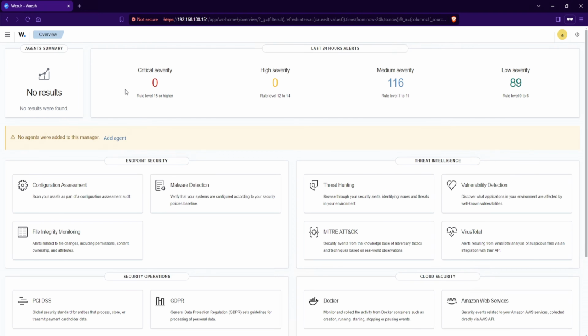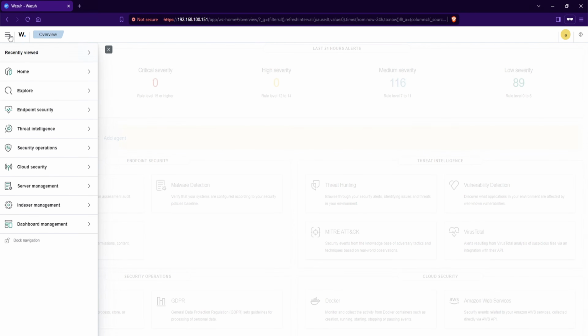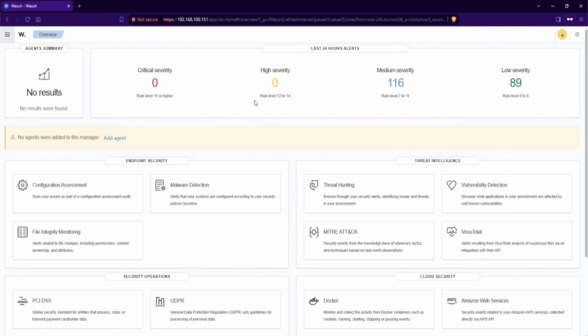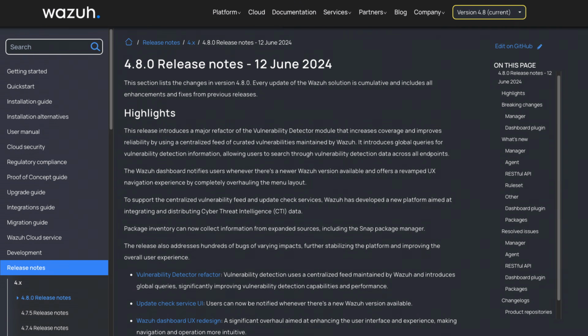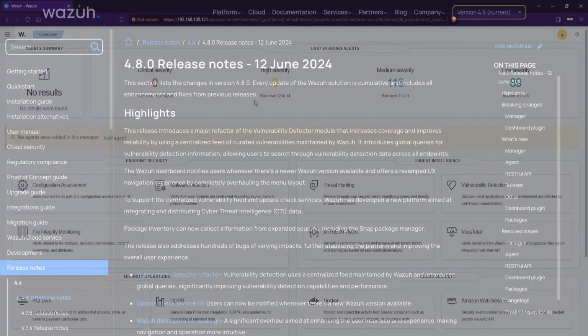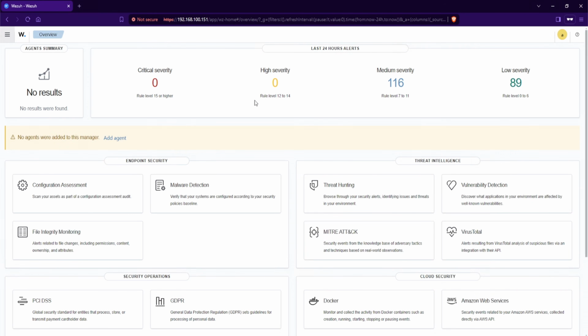In this version, Wazuh has made some changes within its user interface, making this a much cleaner look than previous versions. However, one major update for this particular release is its vulnerability detector module. The change in this module increases coverage and improves reliability by using a centralized feed of curated vulnerabilities maintained by Wazuh. What this means is that Wazuh now has its own cyber threat intelligence platform where it'll retrieve data from and will no longer download external vulnerability feeds indexed by other vendors.